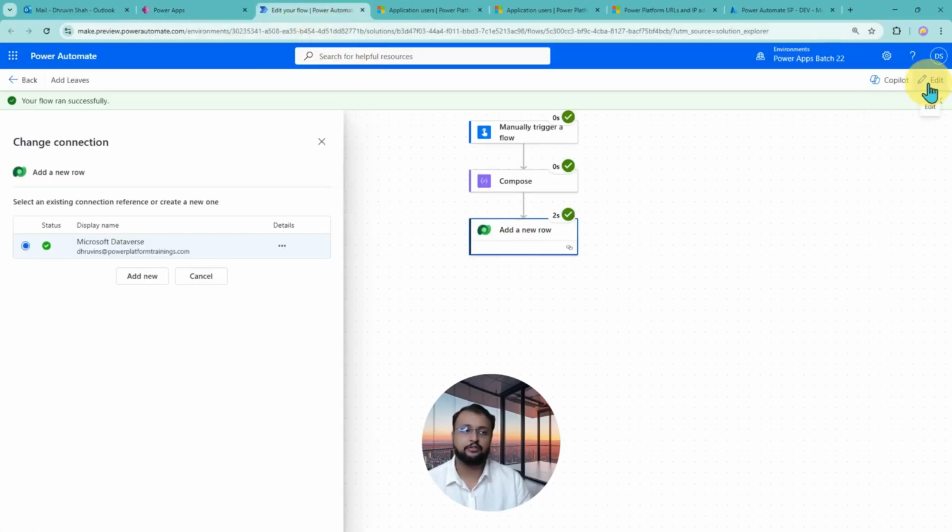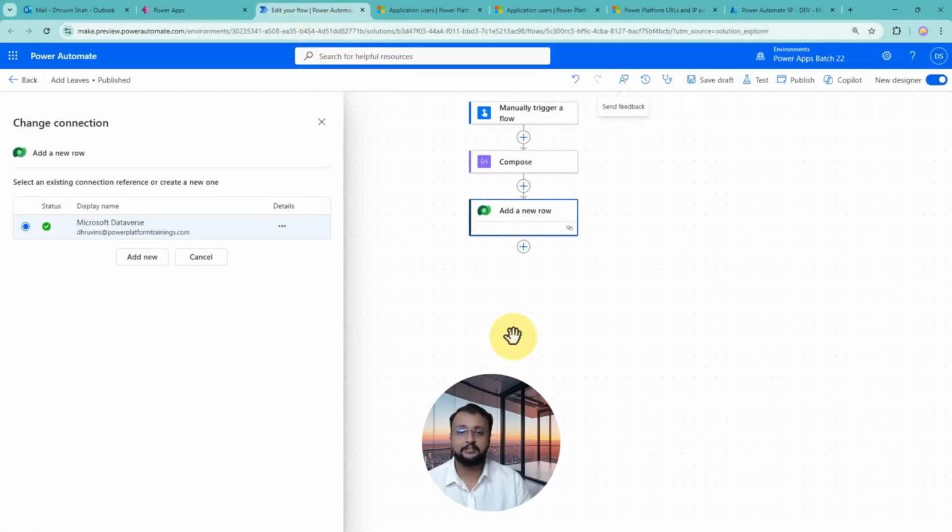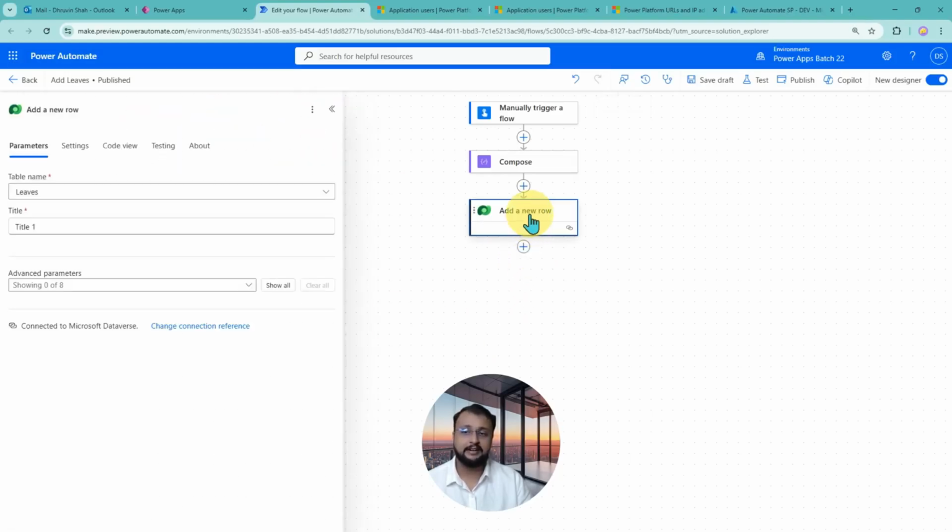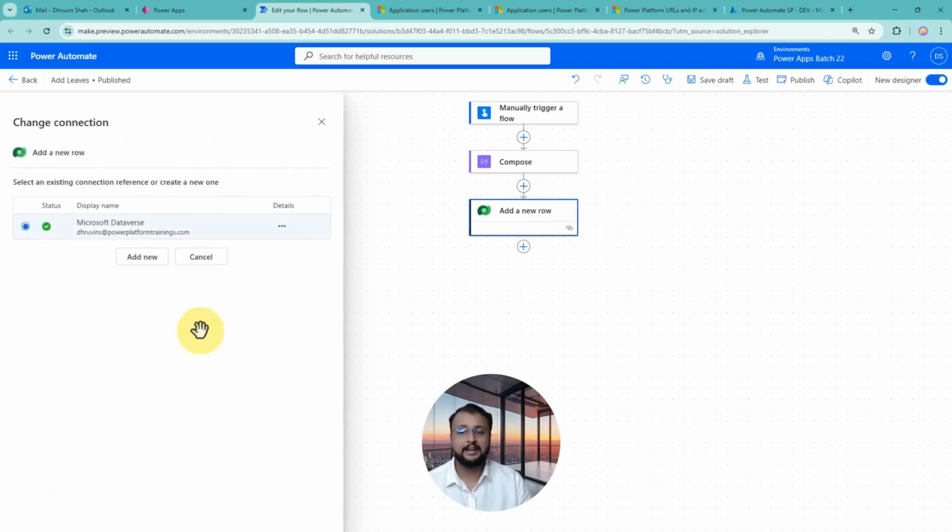Let me edit this flow now. And now let me just open the Dataverse as a service principal. And for that, what I'm doing here is I'm selecting the Dataverse action over here, going to the connection reference option. This is the modern view. That's why you are able to see connection reference over here. In the classic view, generally you have the 3 dots and you can see the connection reference over there. Now simply click on change connection reference.